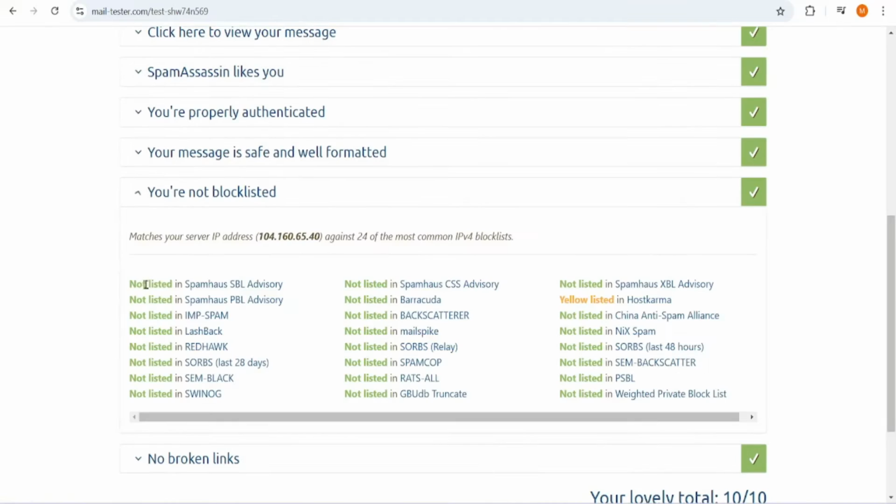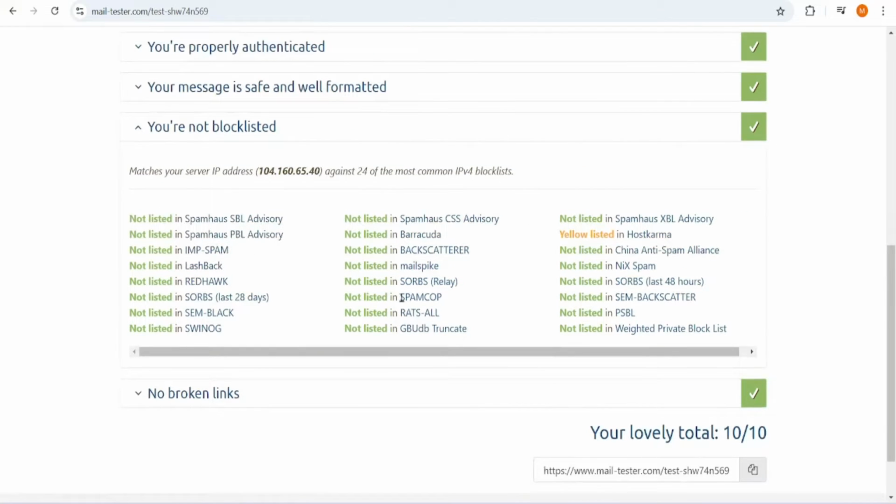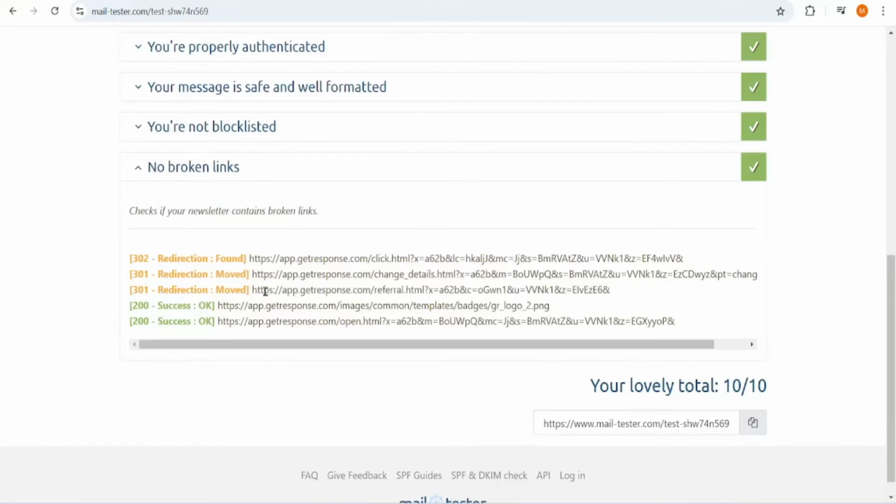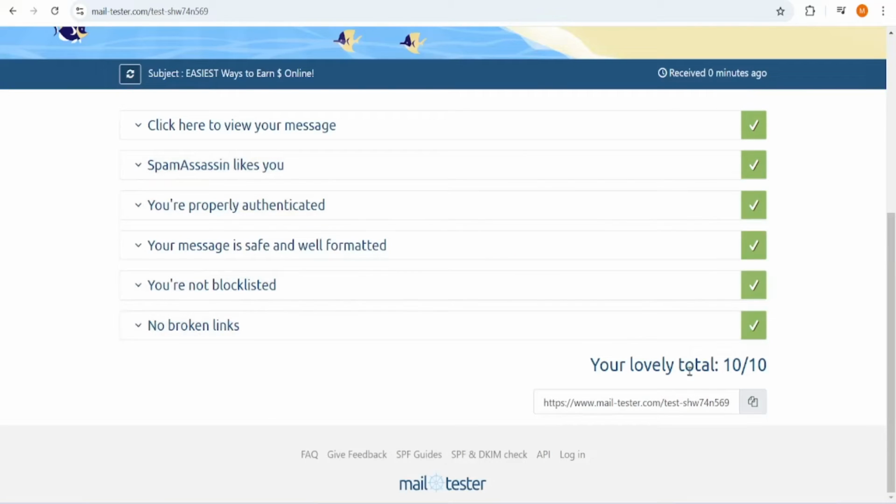Okay, you are not blacklisted. When you click on this, you can see you're not on any of these blacklists. So it's perfect. Your domain is not blacklisted and there are no broken links. You have to ensure this, because whenever you're inserting your affiliate link, please ensure that the affiliate link is working at that moment of time. That is what is called no broken links, and your lovely total is 10 out of 10.